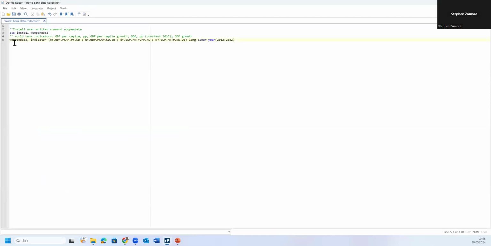But if you type help, the command, you'll see how to set it up. So first, the command indicators. So you open the parentheses and put all the indicators. So I'm interested in GDP per capita constant and GDP per capita growth and GDP itself and also GDP growth. After I have listed the indicators, I need to show that I want to have it in a panel setup. So I have to type long, and then clear is just to remove anything that is on the memory. And then the year range. So I have to type, for example, I want 2012 all the way to 2022.